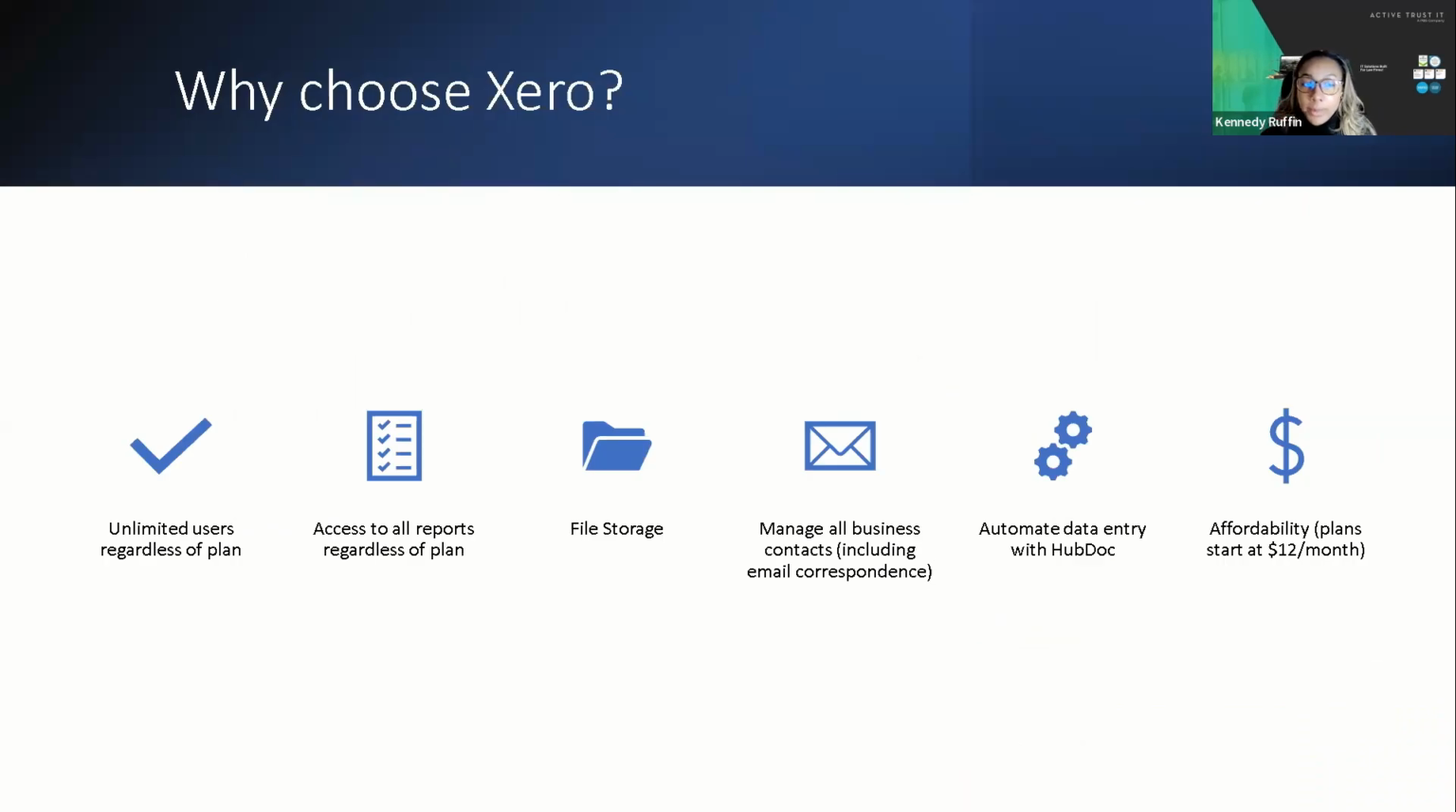So the part we've all been waiting for, you've received a lot of information. So you really want to start thinking about what is best for your business. Why would you choose Xero? A few of the things we like to highlight are the unlimited amount of users that you're given regardless of the plan you will have with Xero. You have access to all reports regardless of plan as well. There's no restrictions there. File storage is another big plus we talked about. That is a unique feature that Xero offers. And then you can manage all your business contacts, including email correspondence within Xero.